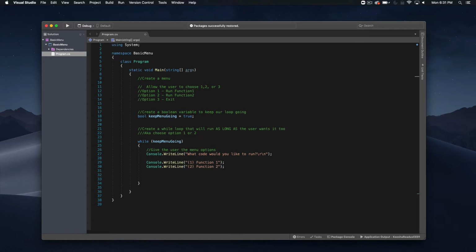So we have Console.WriteLine 2 and function 2. And finally, our last one, because we only have 3 options for our menu, as we show up here, is our Console.WriteLine, open closing parentheses and a semicolon. Inside of here, a set of double quotes. And we're going to say parentheses 3 and exit.